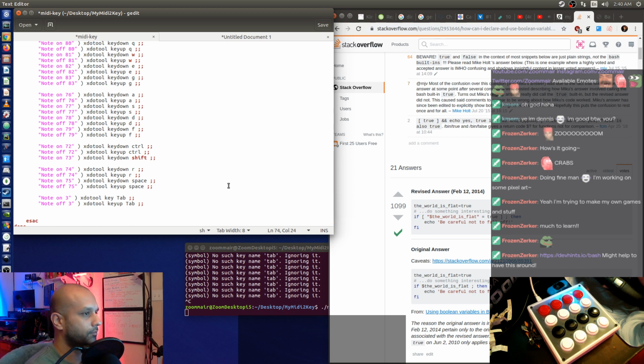So if shift on equals false, then, right? I don't have to make a new line, do I? Just in case I will. I guess not. Okay. So then execute key down shift.